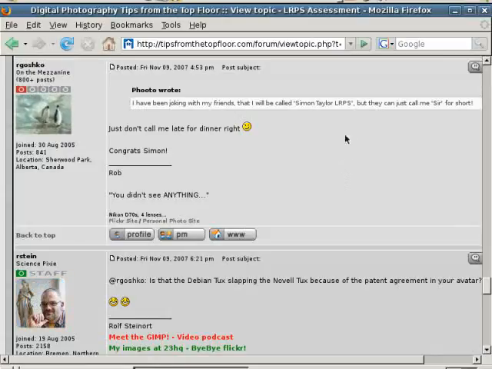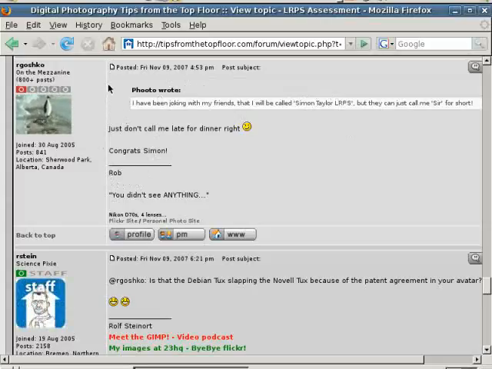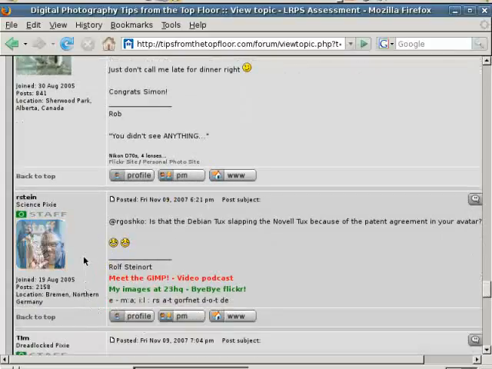And on this slideshow here you see the mouse pointer moving, and this is, by the way, the Tips from the Top Floor forum where I am a member, and you see here two avatars, mine here and this one from Rob, which show animated GIF. And I love this one here, one penguin slapping the other, and I want to improve my avatar here. I want to show in my avatar the Meet the GIMP logo too.